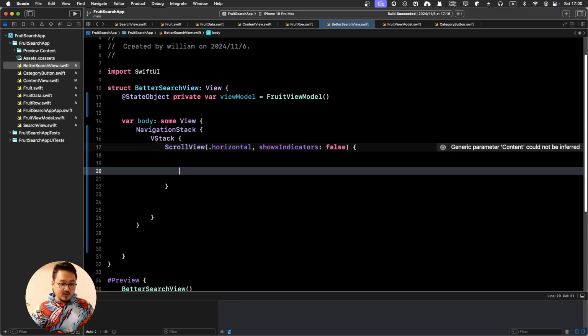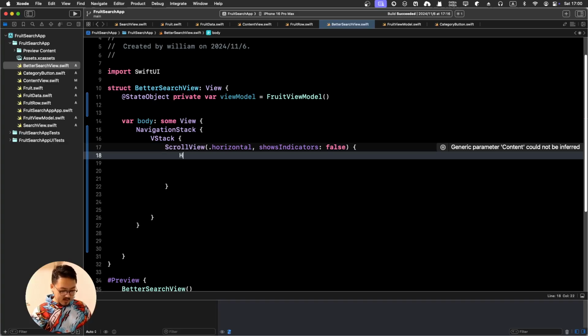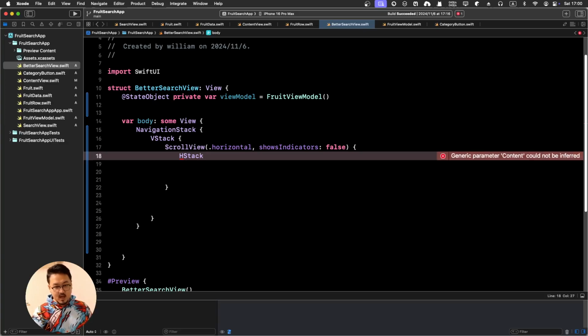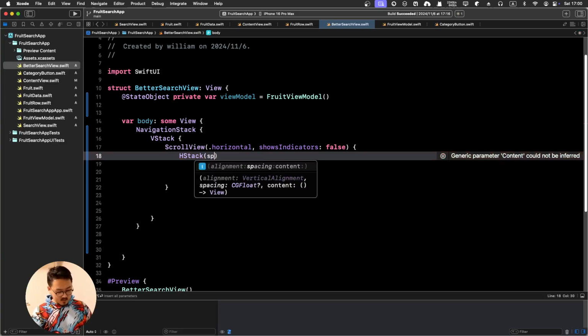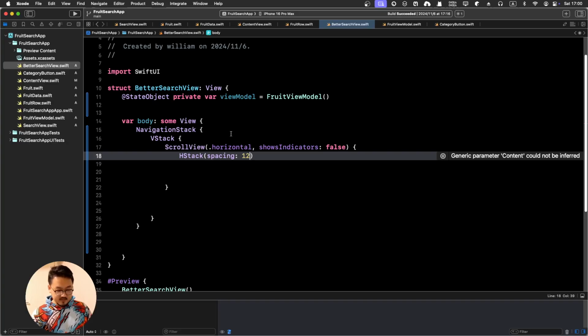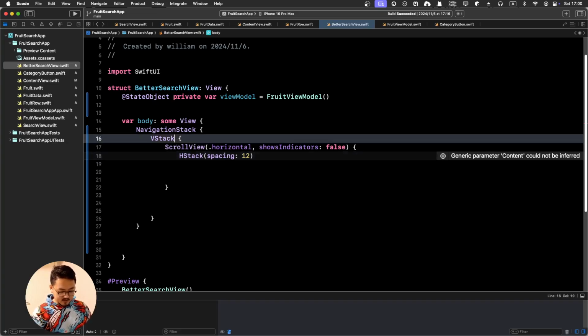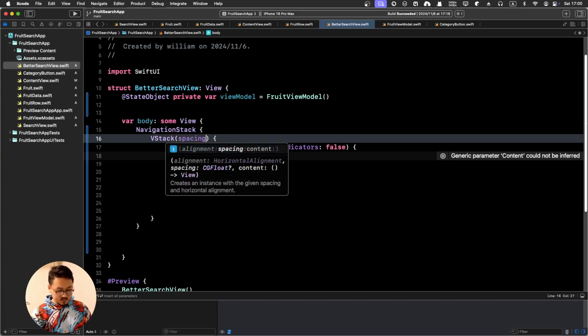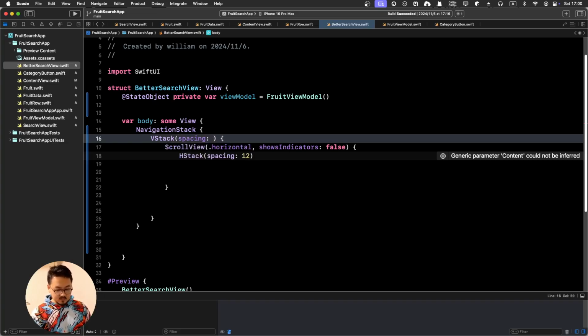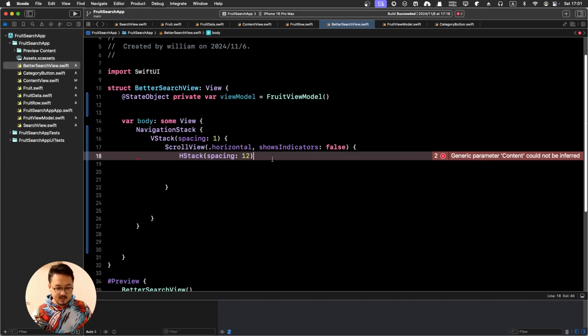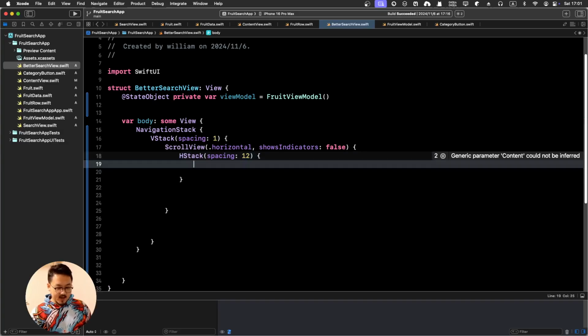And inside the scroll view, I want a horizontal stack, so HStack, and yeah, we want a category button. So let's have a spacing of 12. Maybe add a spacing to the VStack here, just to, I don't know, maybe 0, 1. Okay, I just want them to be tight. Okay, HStack. Oh, we got these 18 trailing.